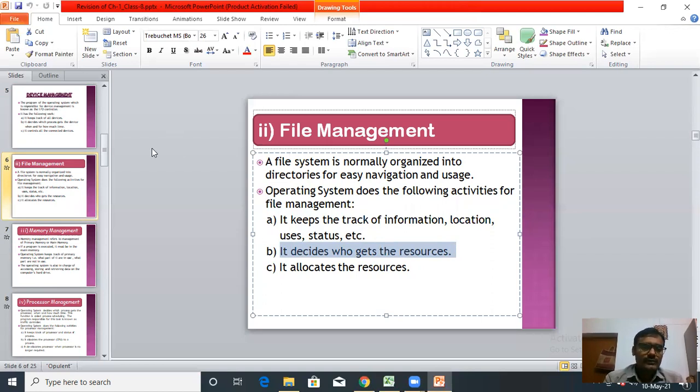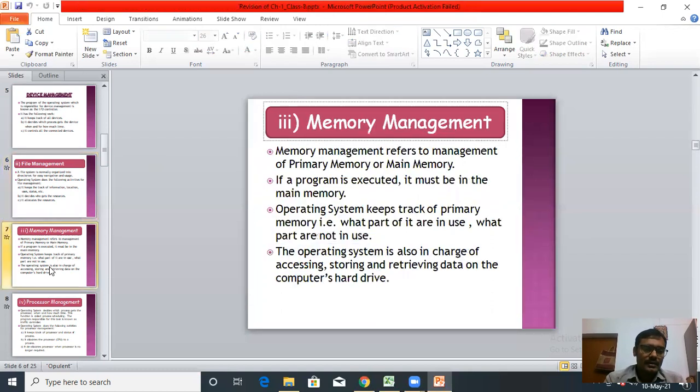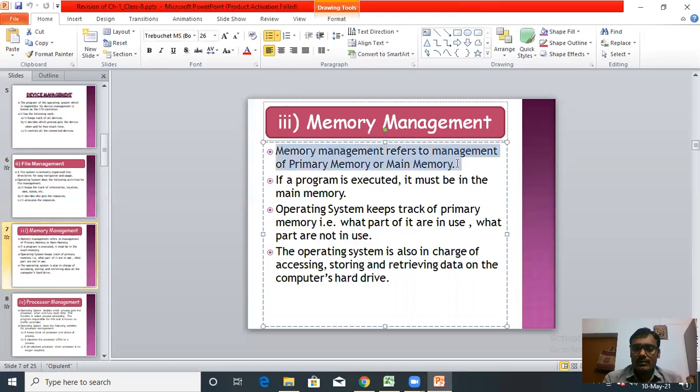Now, next is memory management. Our operating system is also responsible for management of the main memory, that is, primary memory. Memory management refers to the management of main memory, or primary memory, and our operating system is responsible for it.